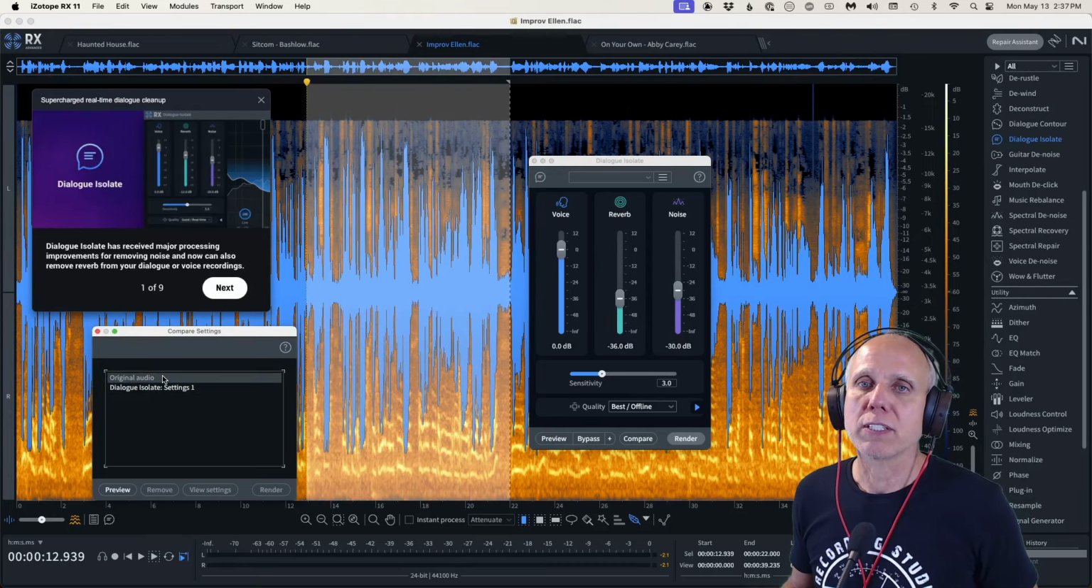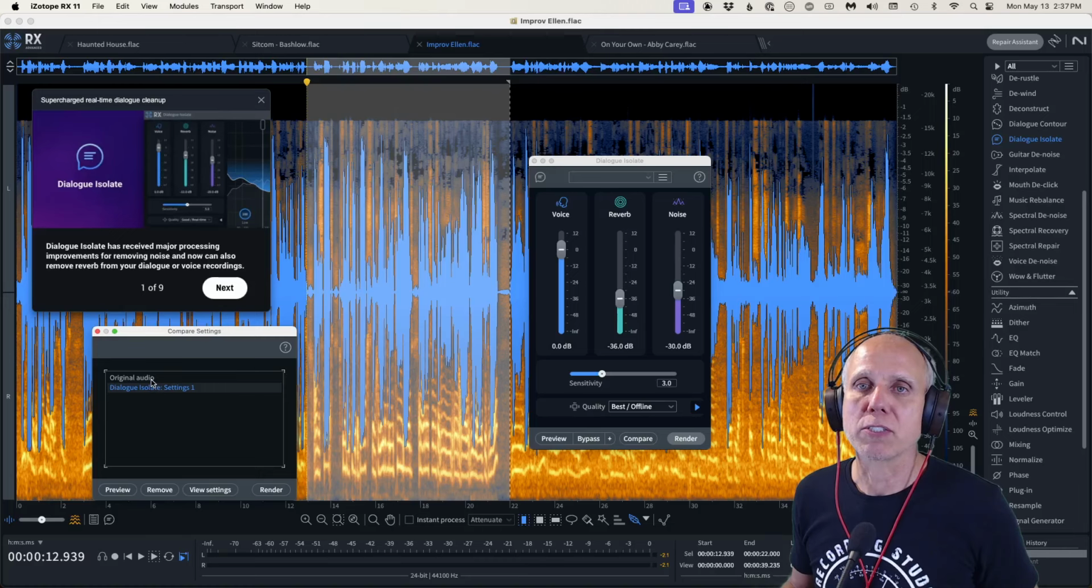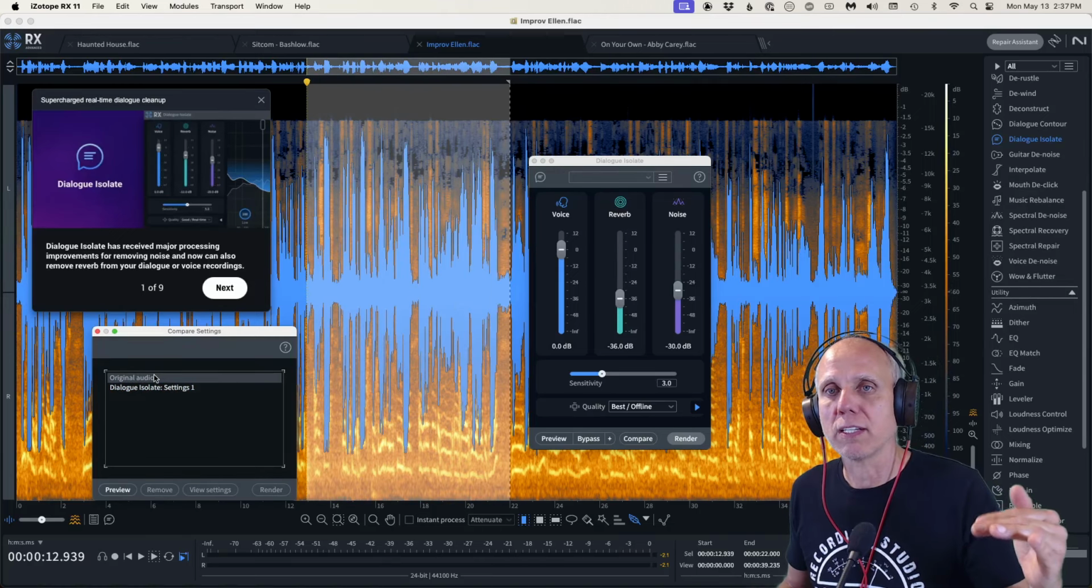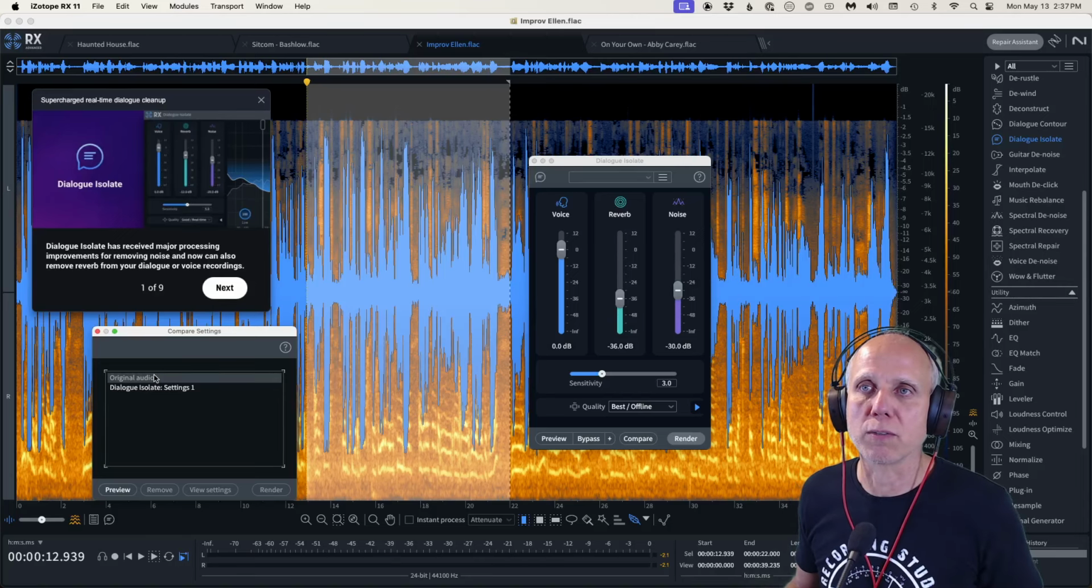All right, so we'll listen, and you can already see how much it changed the image of the waveform there too, but we'll do audio original and then flip over to settings 1 while it's playing.